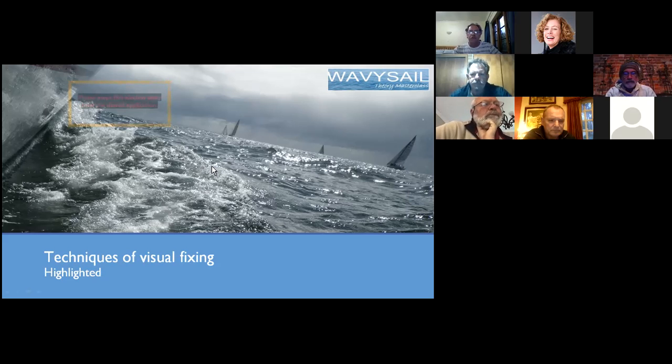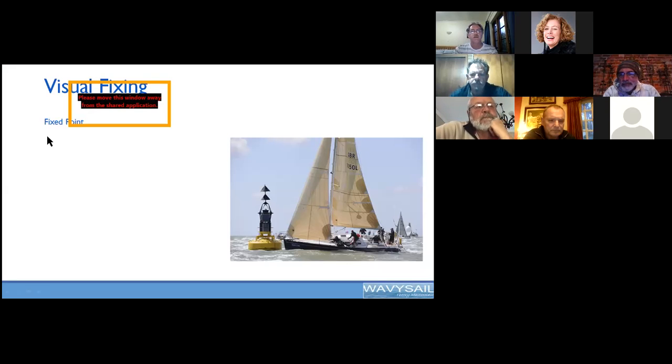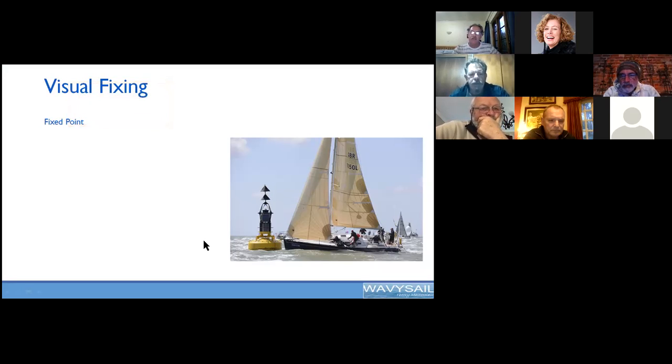Okay? So when we navigate, we want to be able to fix our position as often as we can. There's loads of techniques. I'm just going to go through a couple here. So a fixed point. A fixed point technique. There's a mark. It's a north cardinal mark. No problem. Okay. We know as we're sailing past that mark, if we look on a chart, we're there at that time. It is the easiest way to fix your position. Sail past something that's on a chart and is accurate.